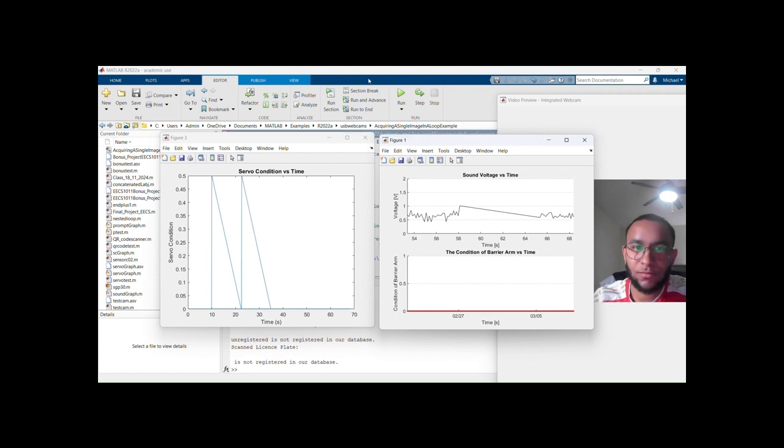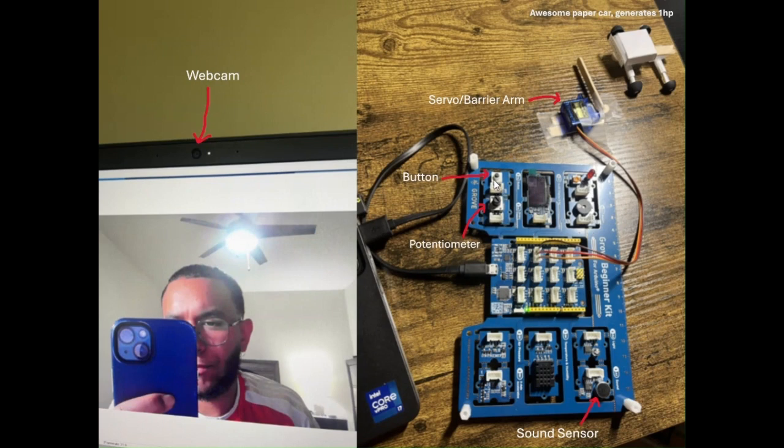Seventh learning outcome: we will begin the program by pressing this button. Once this button is pressed and this is not equal to 5, our program will begin to run, and we'll take data from the sound sensor and also from the condition of the servo motor. Then depending on what we get from here, our webcam will kick on. Depending on what message it reads from the license plate of our super awesome paper car, our servo will either go on or stay off.